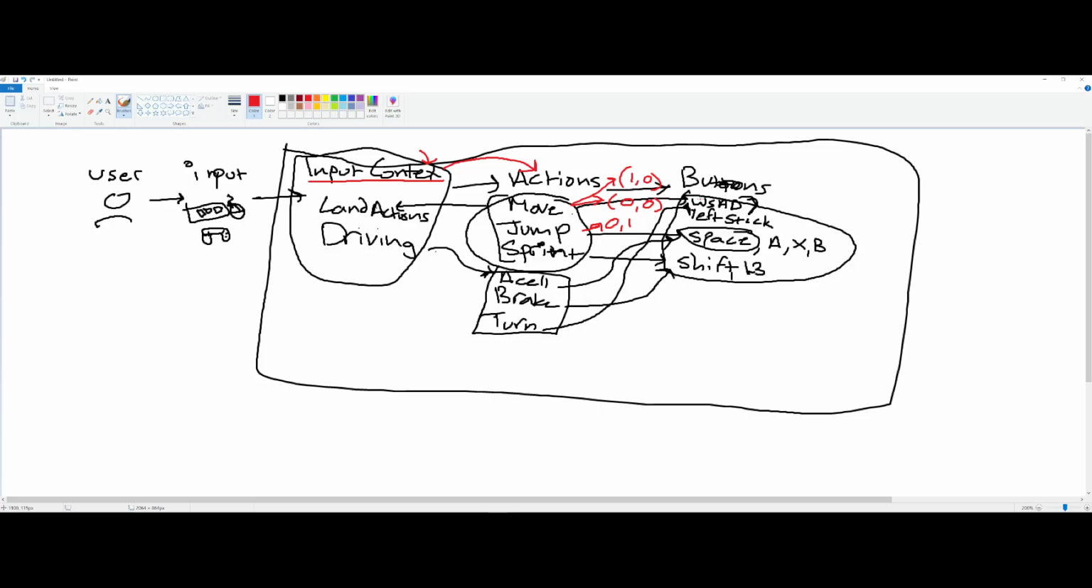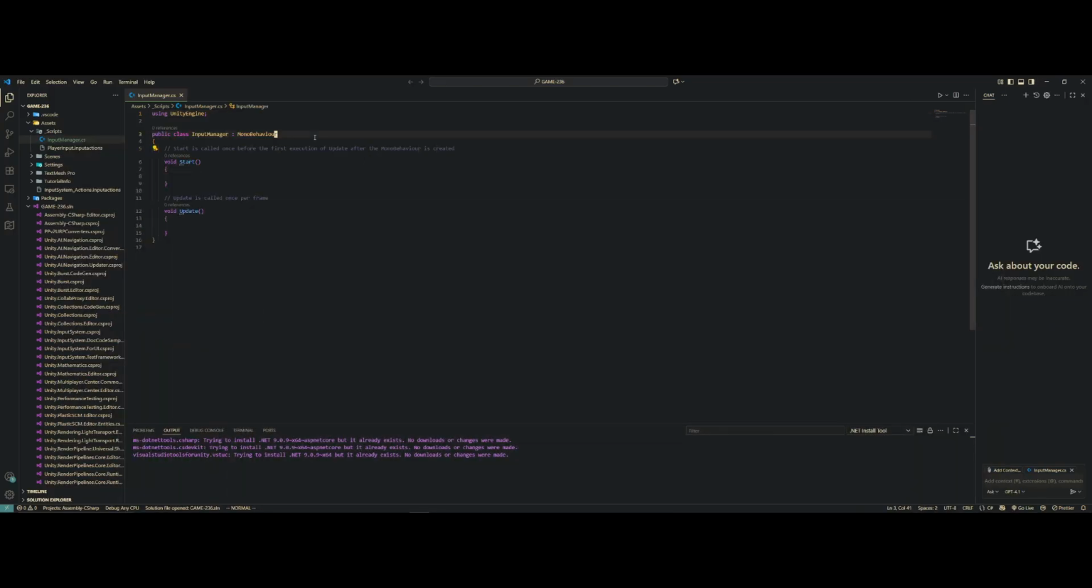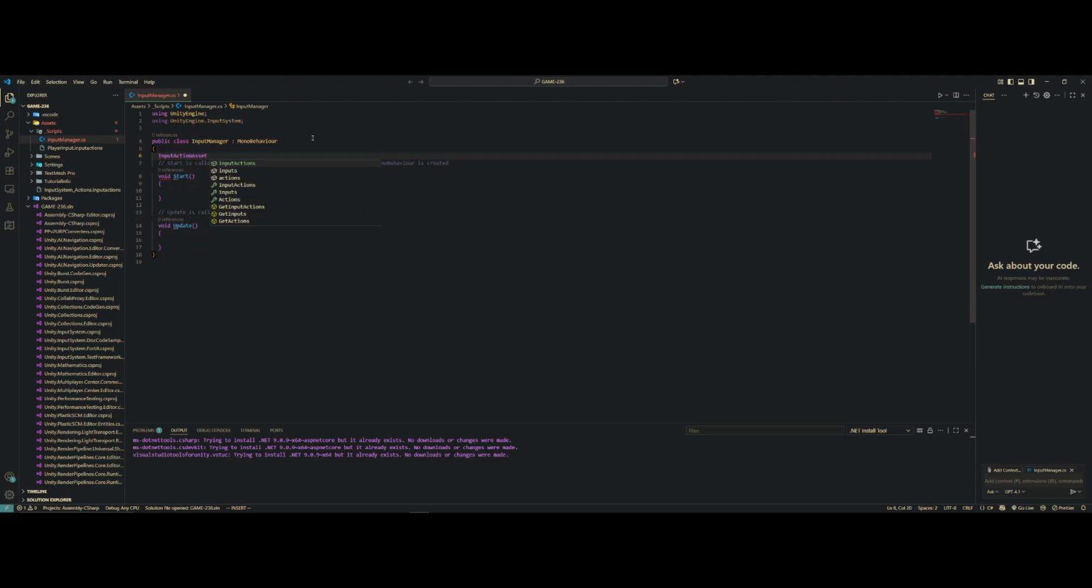And so we need to read that. So the first step is to get a reference to the whole action asset as a whole. And we can do that by just making a global variable here of type input action asset, just like what I said its name was. And I'm just going to call this action asset.